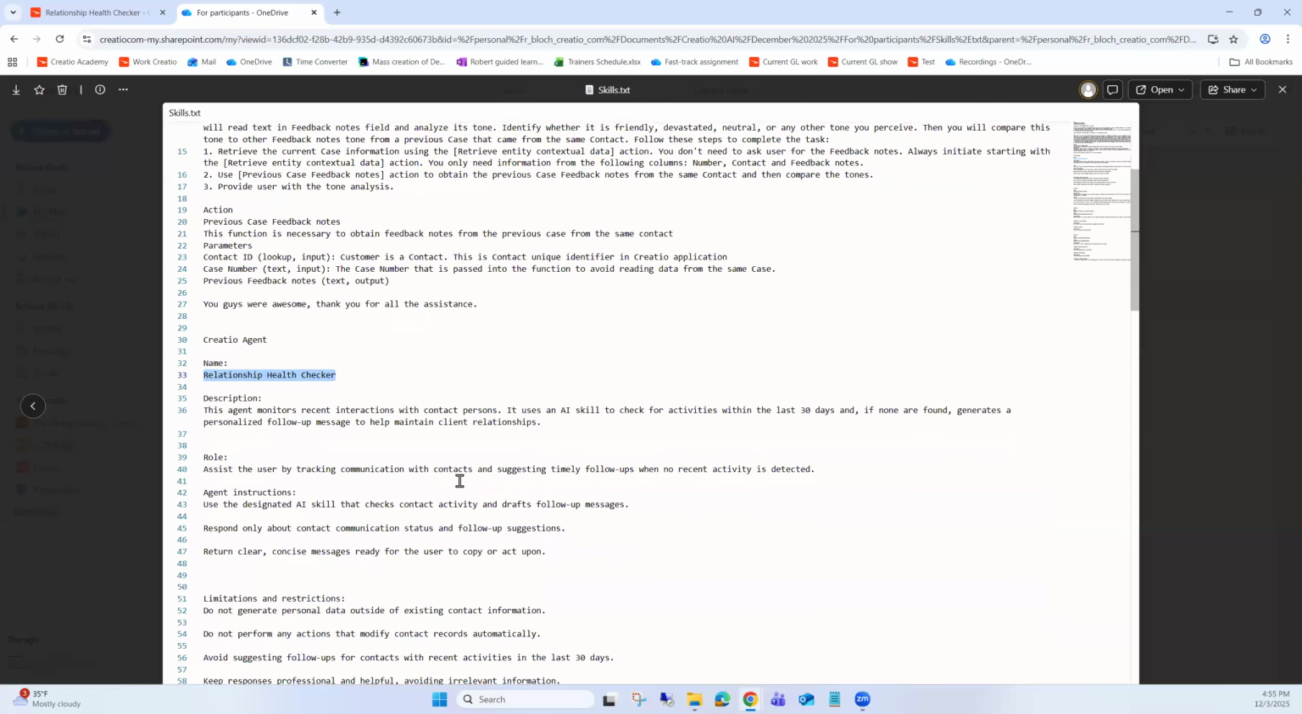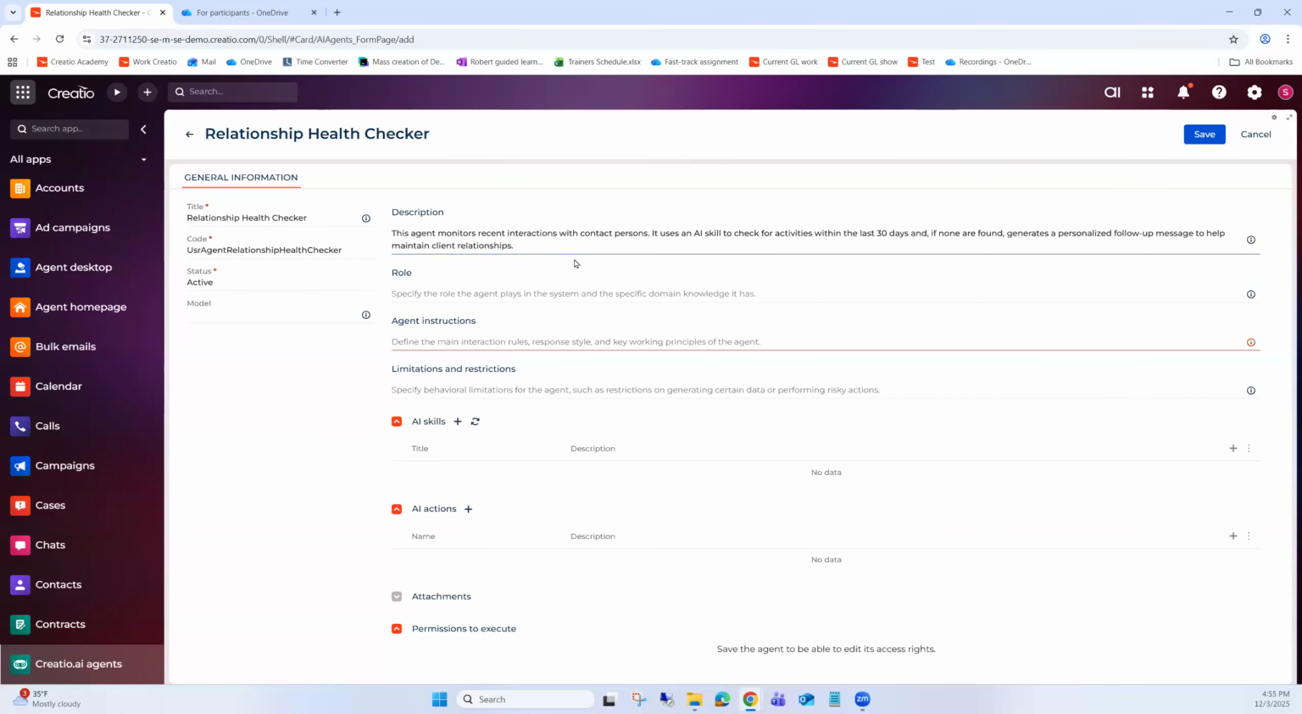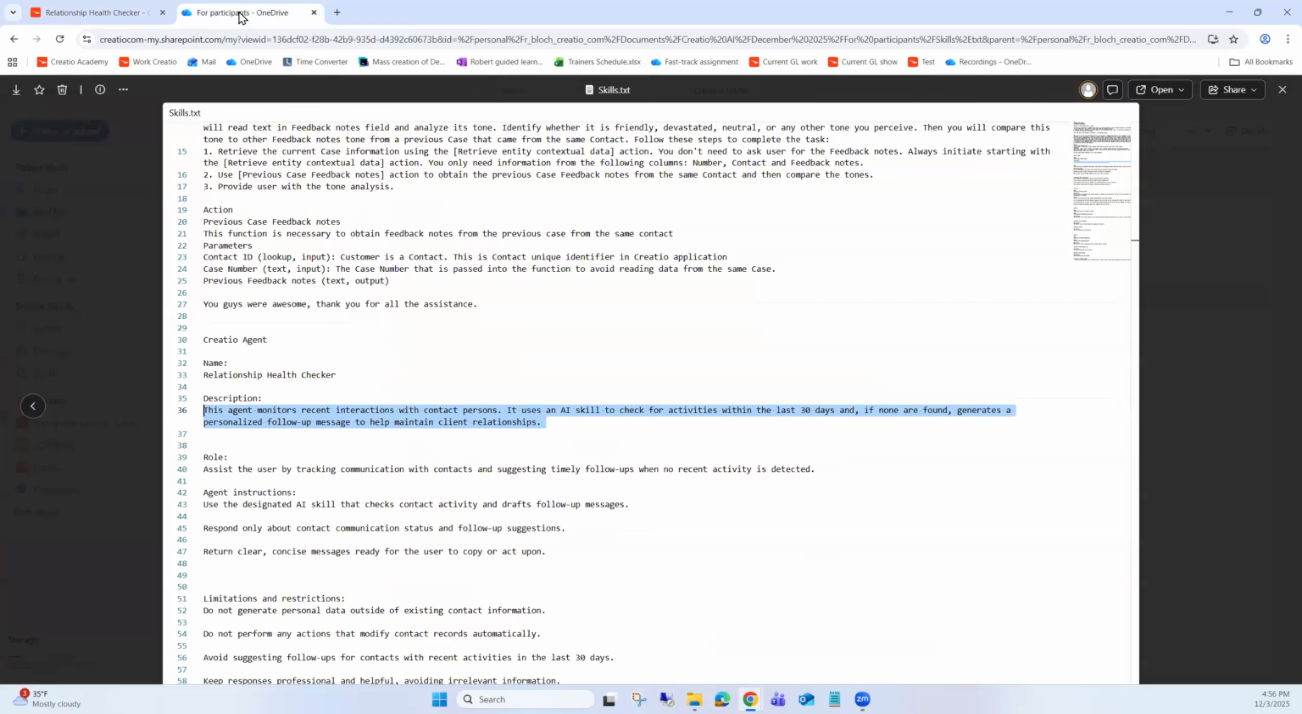And then let's provide all this information. So let's copy the description. This agent monitors recent interactions with a contact person. It uses an AI skill to check for activities within the last 30 days. And if none are found, it generates a personalized follow-up message to help maintain client relationships.